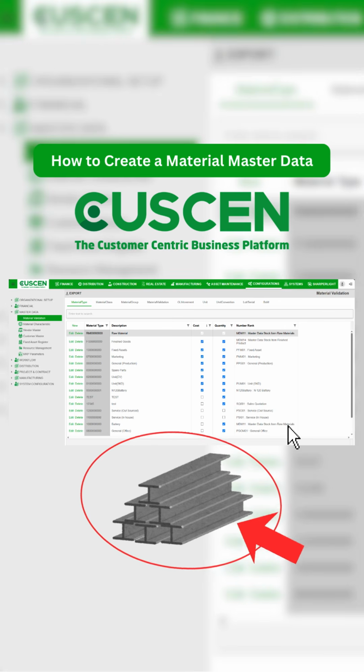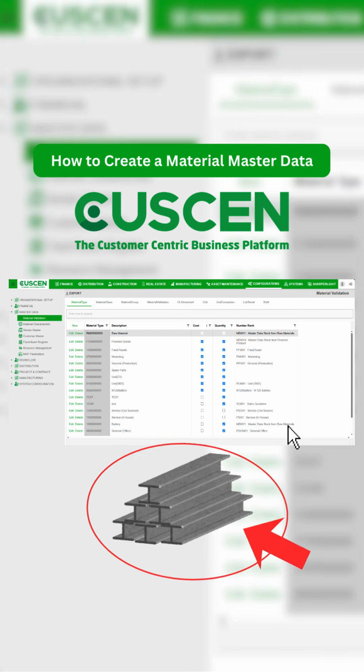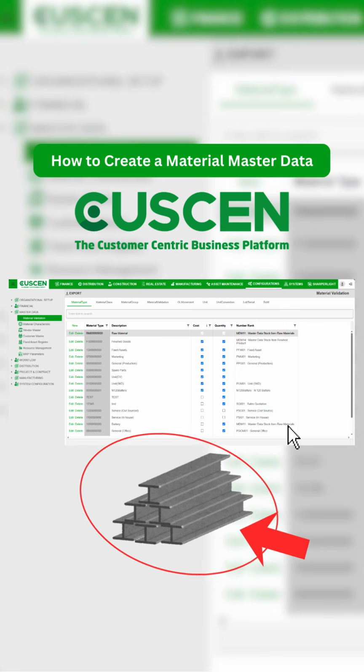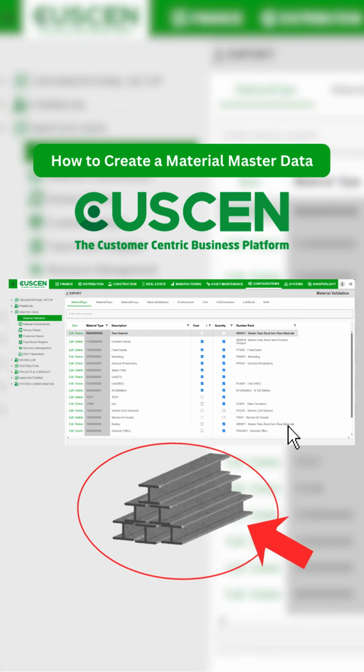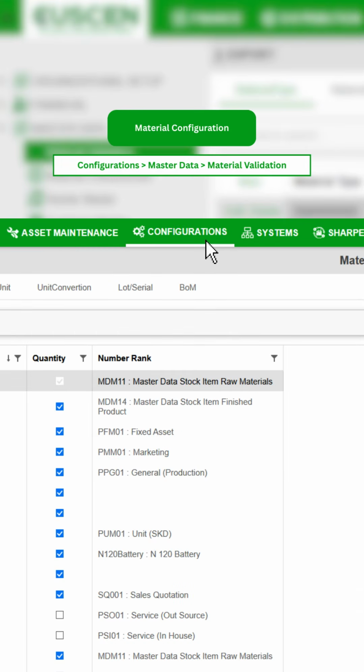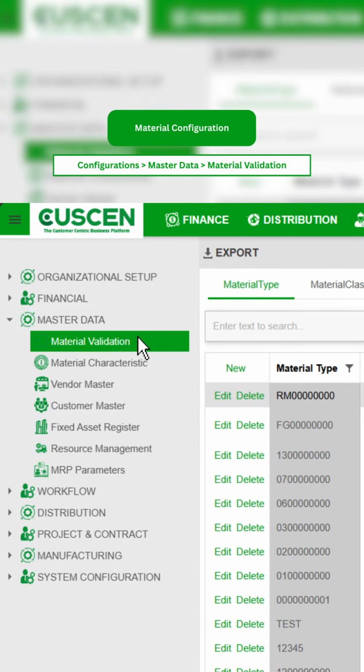This is how you can make a material in CUSCEN ERP. And for this example, I will create a finished goods of a steel beam. First, let's go to configurations and navigate to master data material validation.